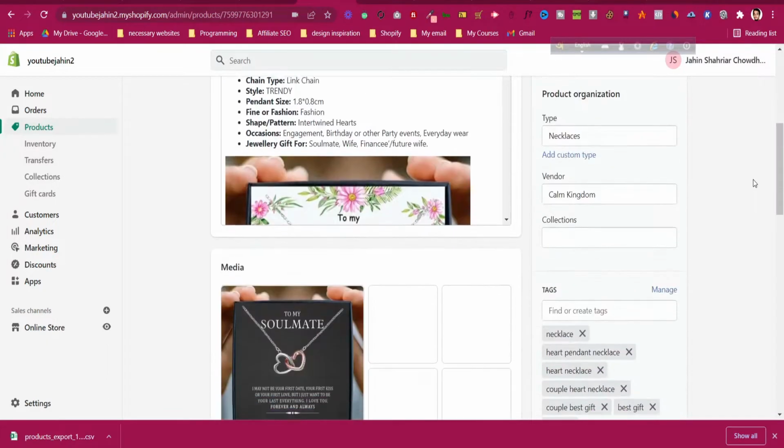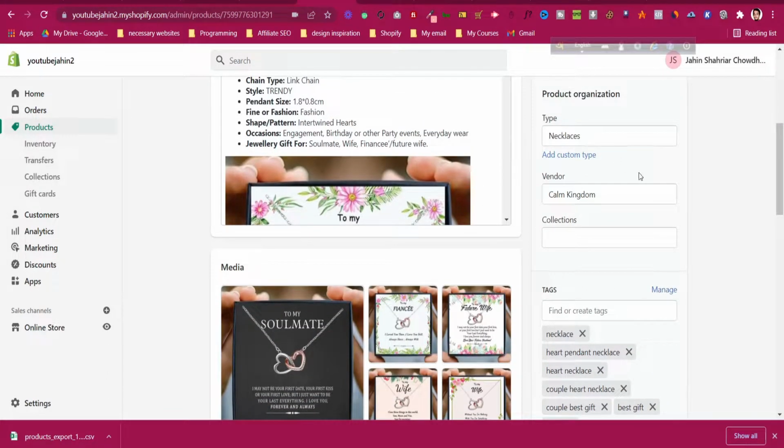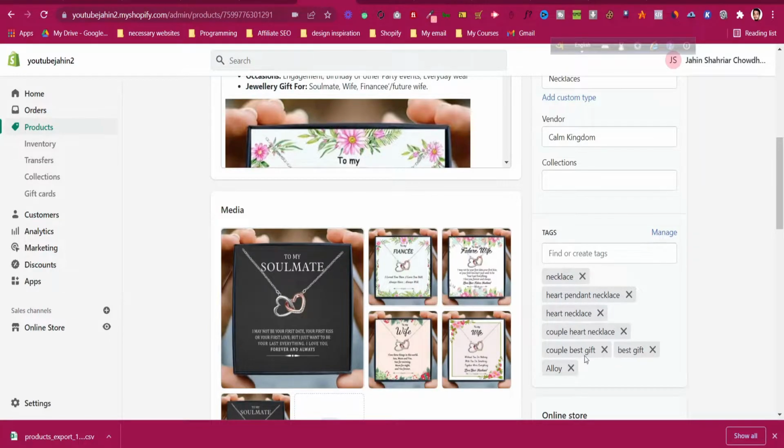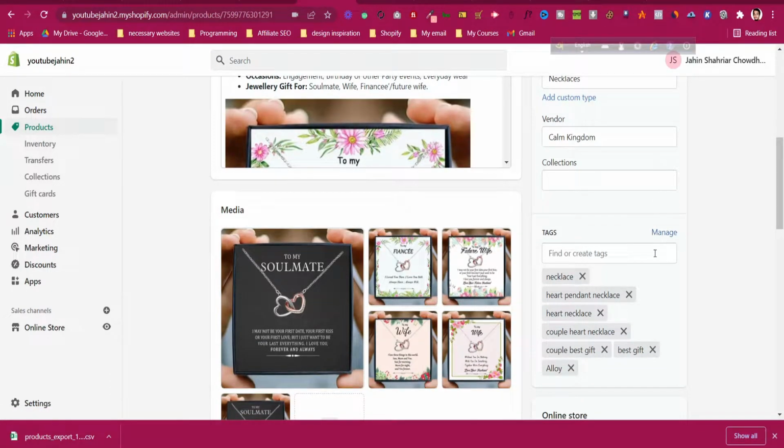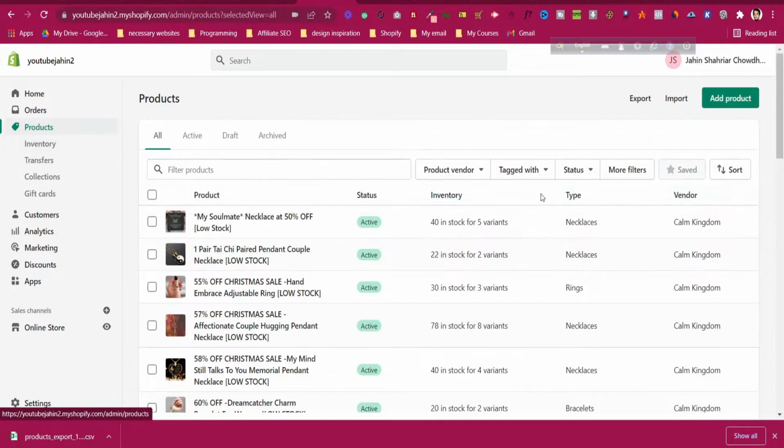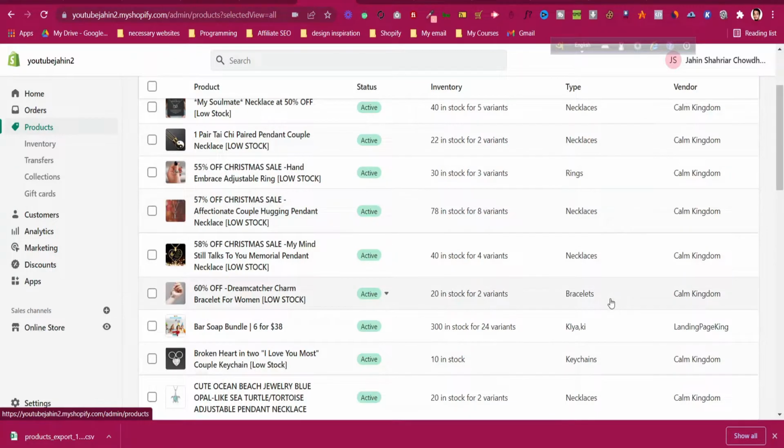We will find that this product has some type, has some tags. Having tags or a type is necessary to assign it to a collection. So make sure that you provide some tags to your product so we can add them to a collection, based on automatic or manual, which we will cover now. If you see these products, they have been divided into a few types like necklace, rings, bracelets, etc.